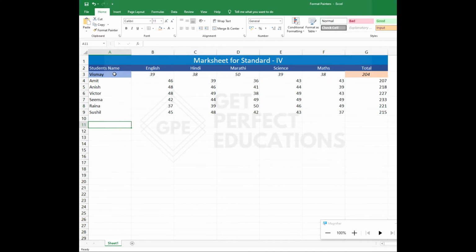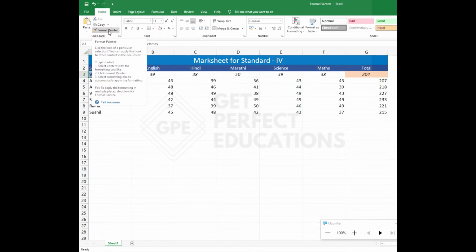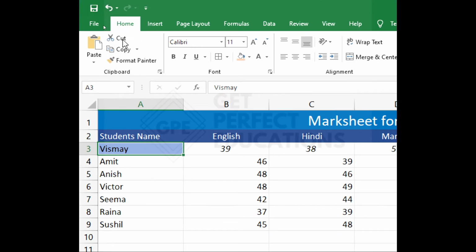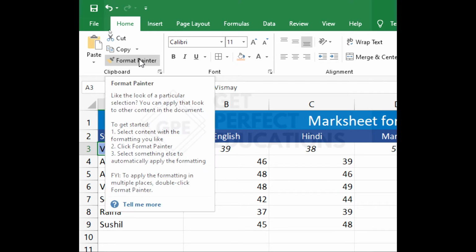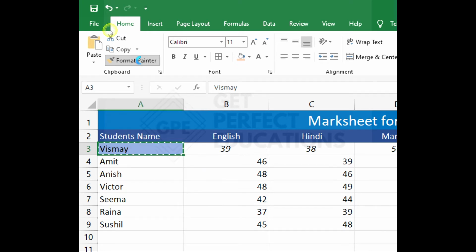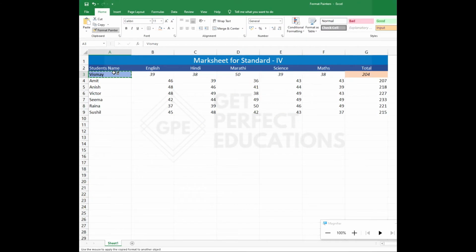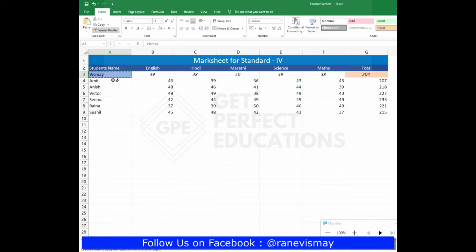What you have to do, you have to first click on the cell which has the formatting which you want to duplicate, or which you want to paste to the other student names also. Once you click on this particular cell, you have to go to the home tab and select this format painter. See, in this home tab you will get something called format painter. Once you select this, a blinking line appears over here. That means this particular format has been selected, and now you are ready to paste it.